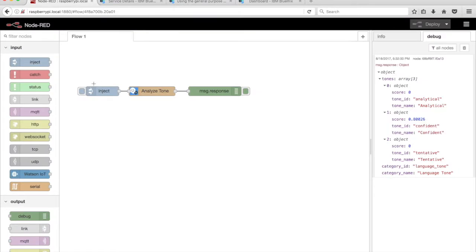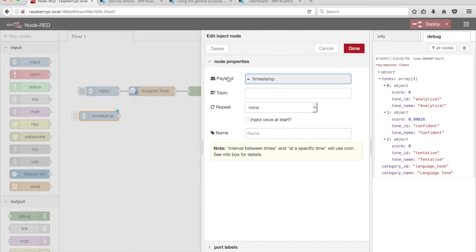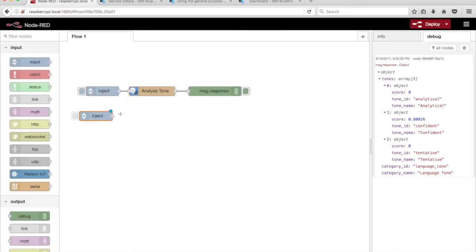Let's try another example. Drag another inject node from the palette onto the canvas. Double-click on the inject node and set the payload to the string value of "We might need to expand if we hire more people." Connect the inject node to the Analyze Tone node.